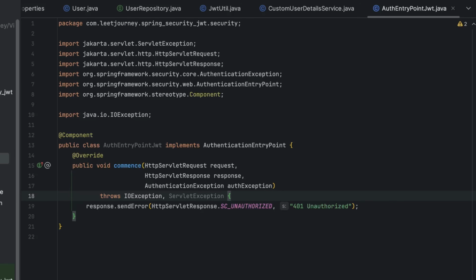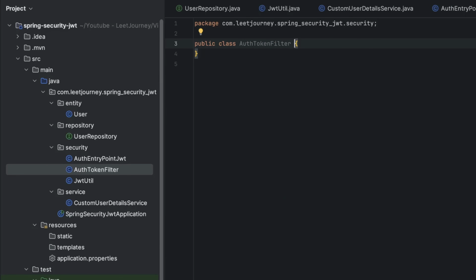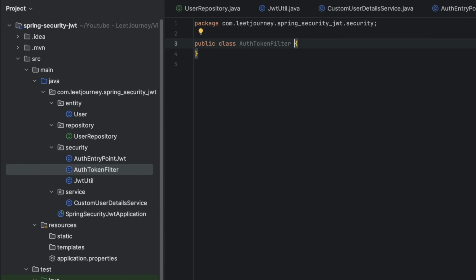The next thing we need to do is create a filter. In the Spring Security, we're going to add the auth token filter. So if you know a little bit about Spring Security, there is something called the security filter chain, where every HTTP request gets filtered through. As the name says, it's a chain. In this case, we are just adding a new filter in the security chain.